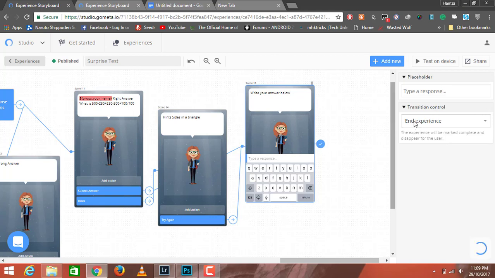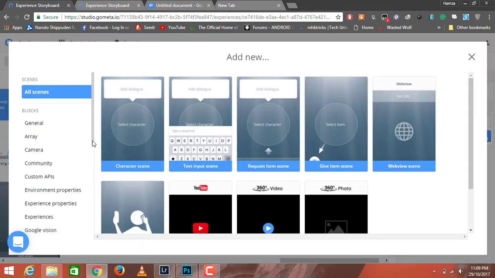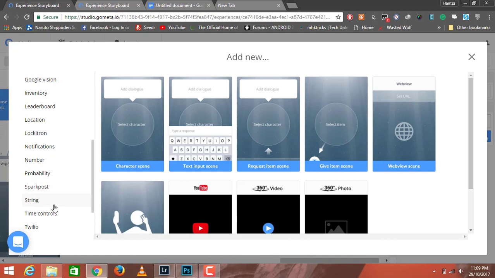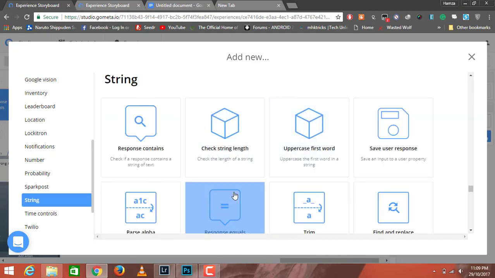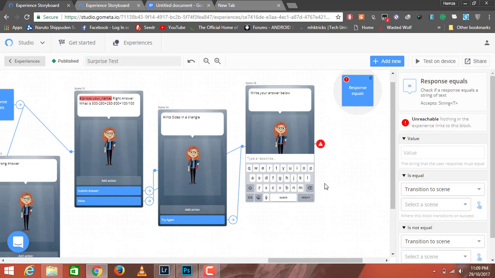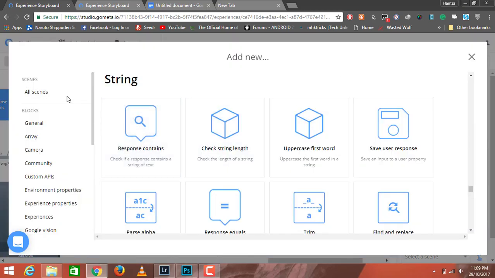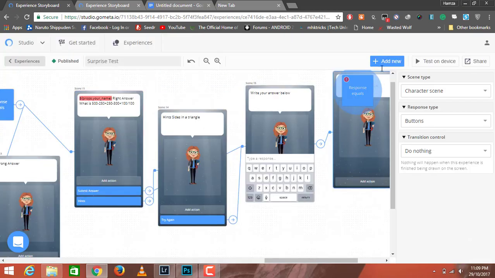Now I'm going to click on this. I'll change end experience to transition to a block. The block will be response contains a response equal to. I'll go into strings. So there is a string, the response equal, and the value on this will be 3. And I'll add two new scenes for it, one for the right answer and one for the wrong one.